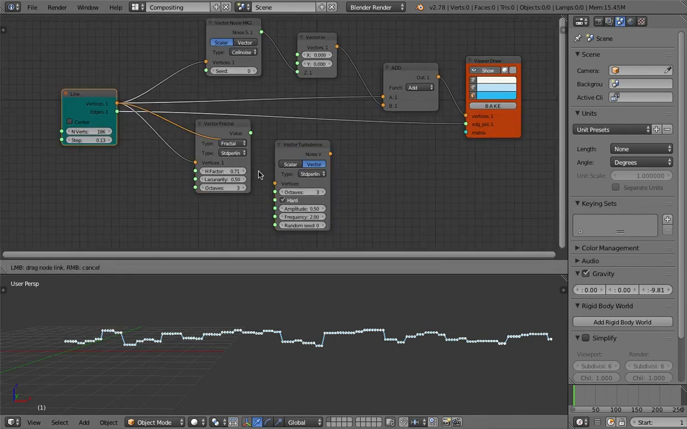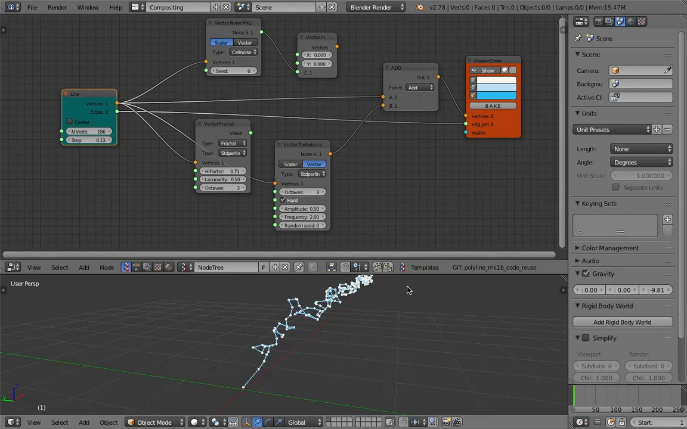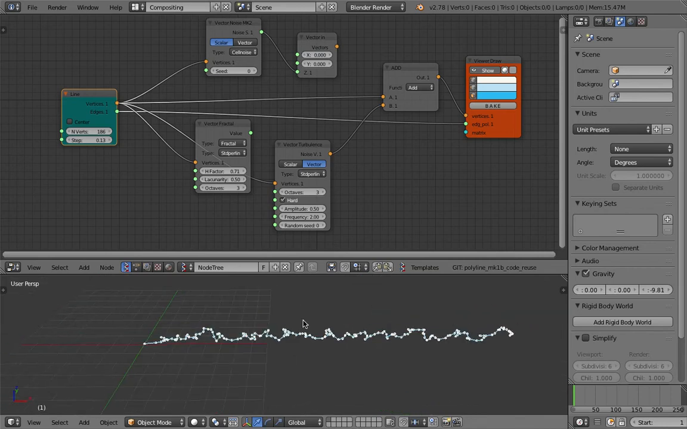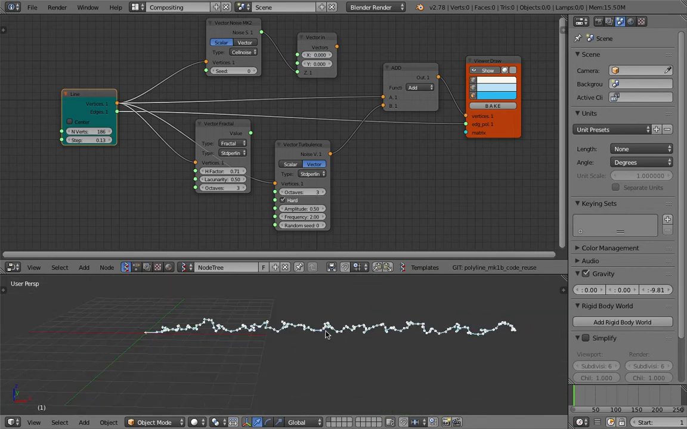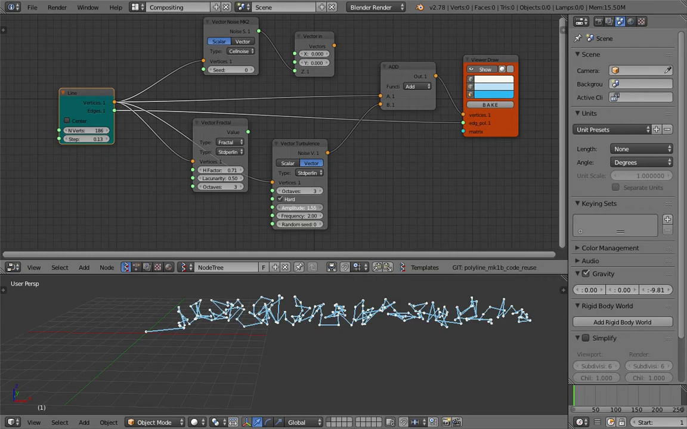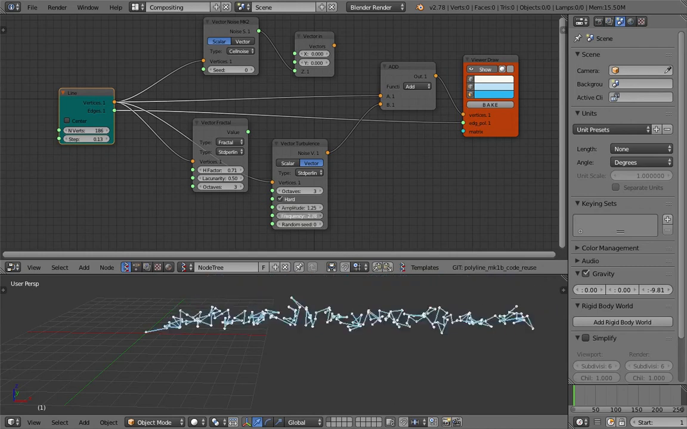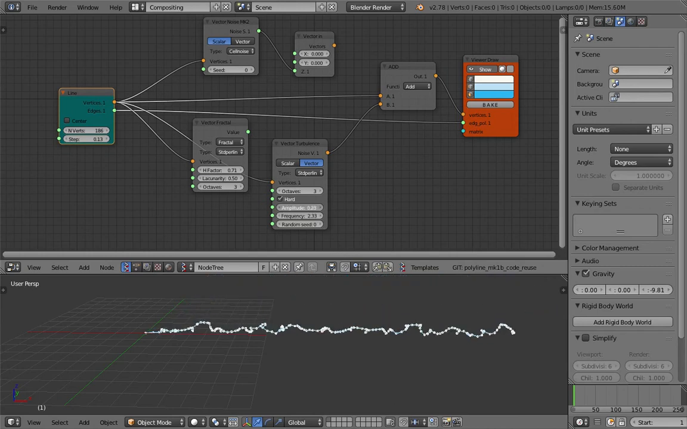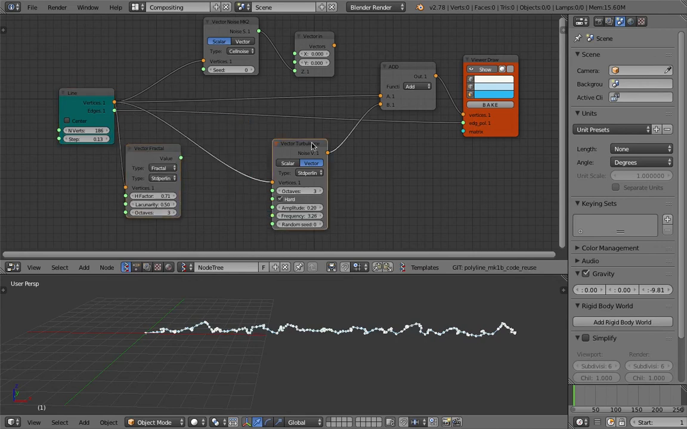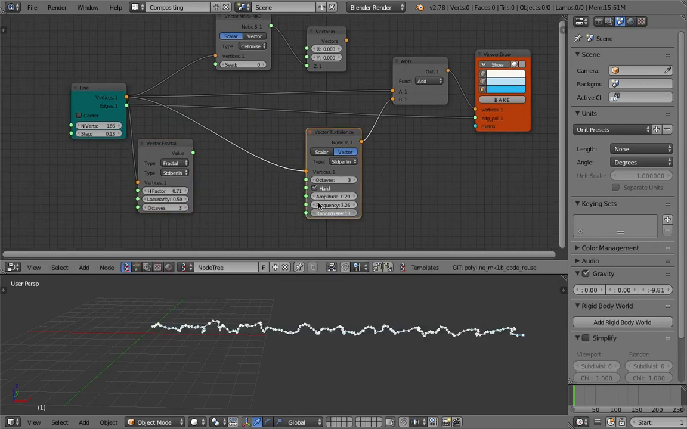Vector turbulence is also doing it, and you see this guy also has a scalar and a vector output. Very interesting. Remember this: with vector, every point is being pushed in XYZ directions. You can increase the amplitude and play around with the frequency. Sometimes less is actually more interesting. You can also, if you really want, push it.